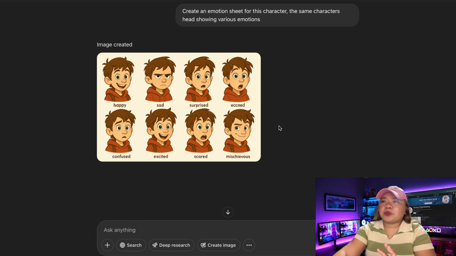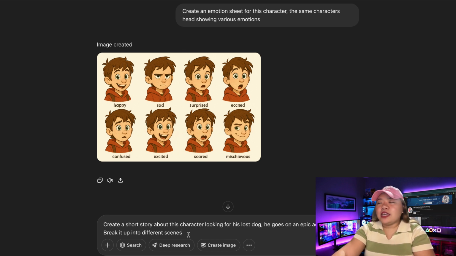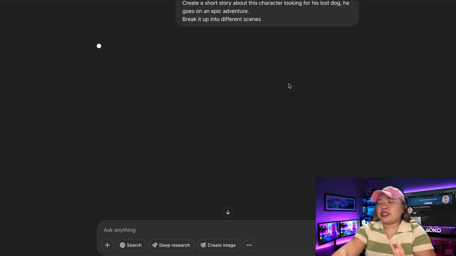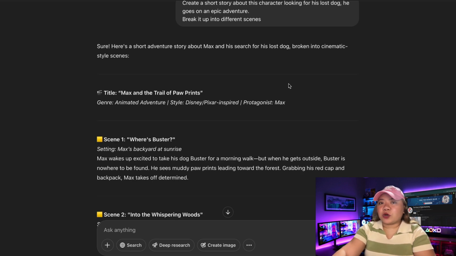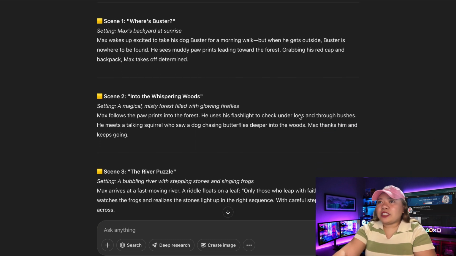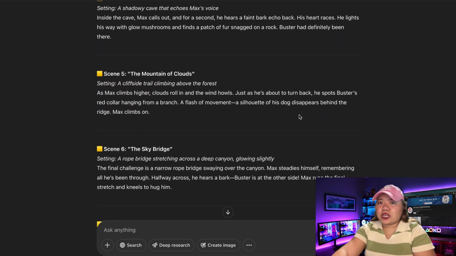So now I want to test putting this character into a story. So I'm actually going to prompt it to create a story for me, and then I'll generate the images for this story containing this character. So the story is just about this character looking for his dog. This is generated by ChatGPT, but you can easily add your own story into ChatGPT and put this custom made character into the story. So as you can see, it has generated 7 different scenes with a description of what happens.